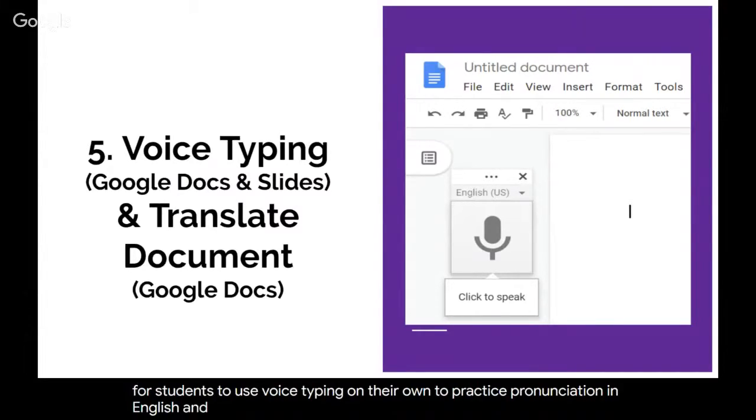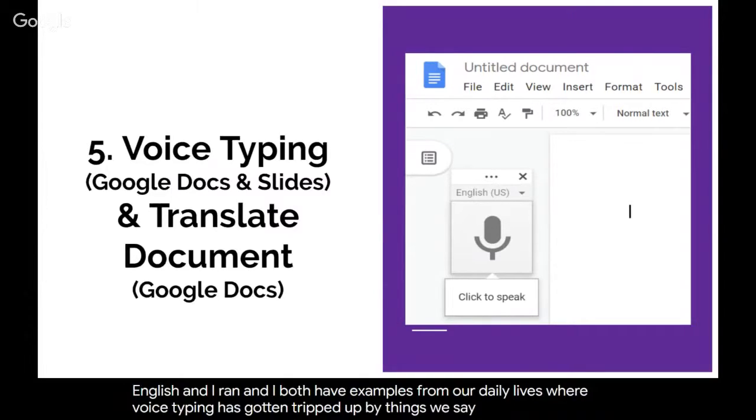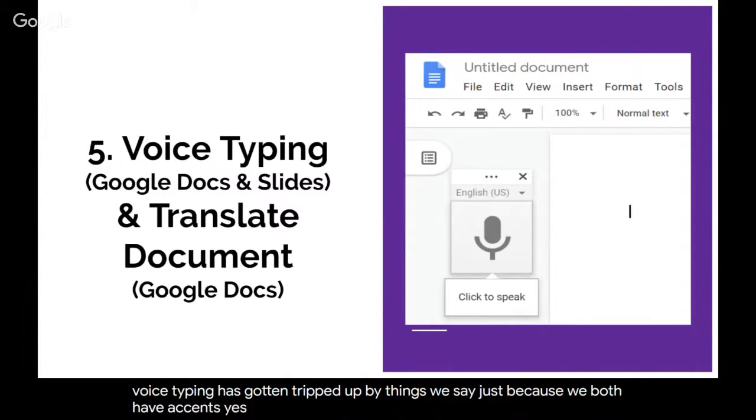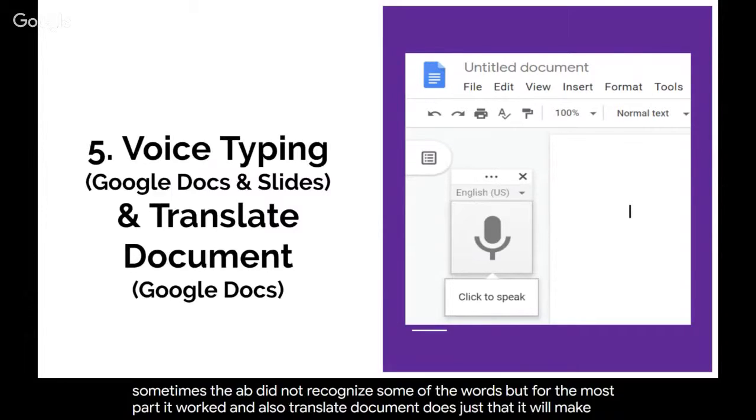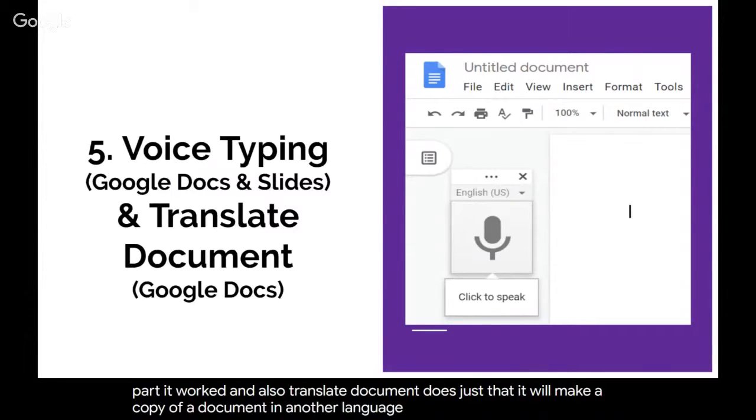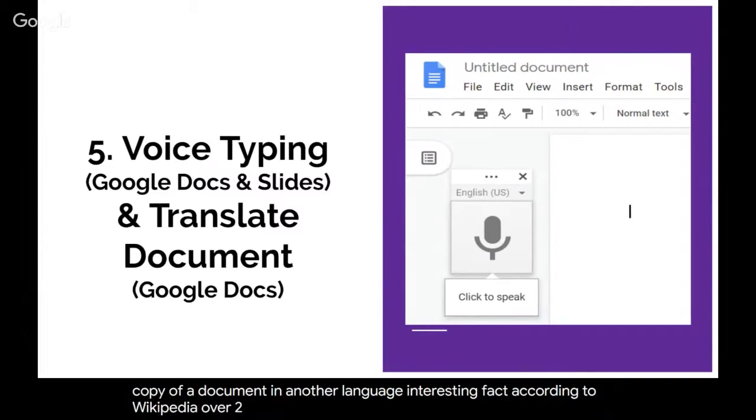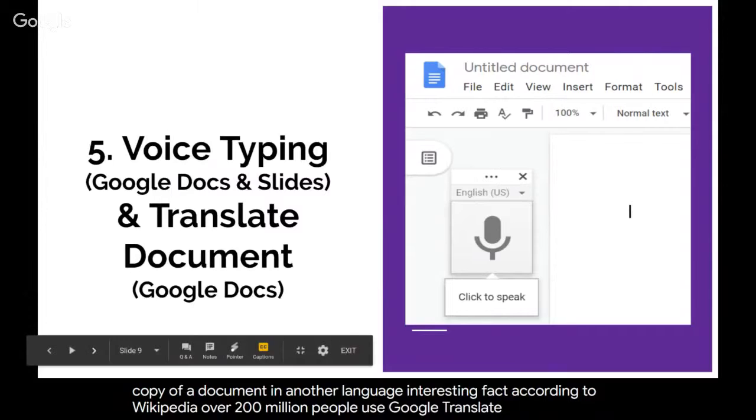And Irina and I both have examples from our daily lives where voice typing has gotten tripped up by things we say, just because we both have accents. Yeah, so when I tried to use it with my Russian accent, sometimes the app did not recognize some of the words, but for the most part, it worked. And also, Translate Document does just that. It will make a copy of a document in another language. Interesting fact, according to Wikipedia, over 200 million people use Google Translate each day.